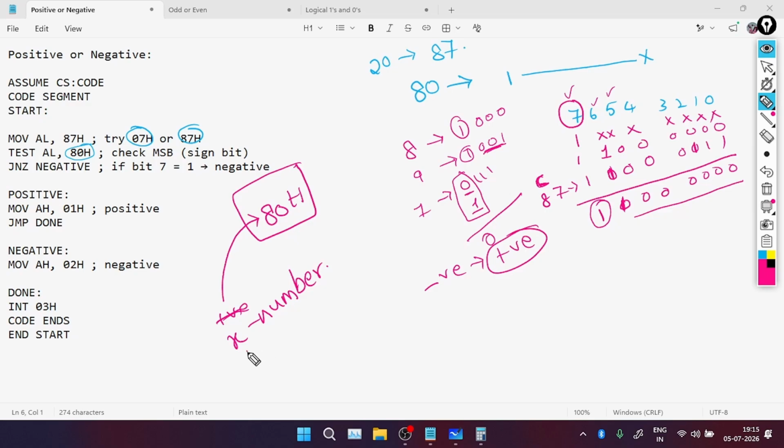If we want to find whether this is a positive or negative number, we are going to test this x number with the value 80h, irrespective of that x. That's what we have done here. We have taken the number 87h and then we have tested it. So we have done a logical AND operation with the 80h number, and then we have checked whether the most significant bit is logic 1 or not.